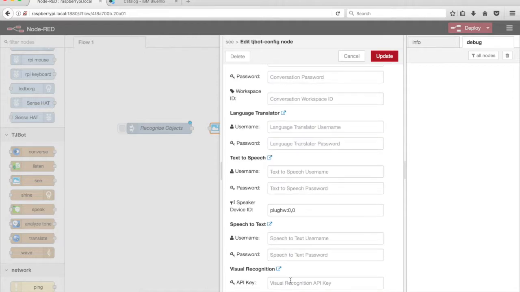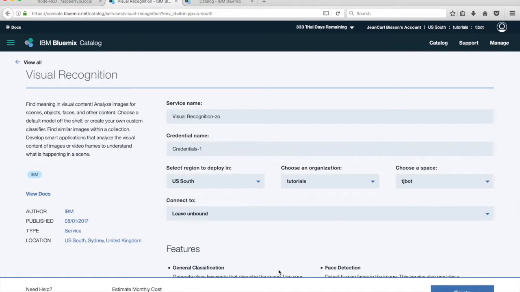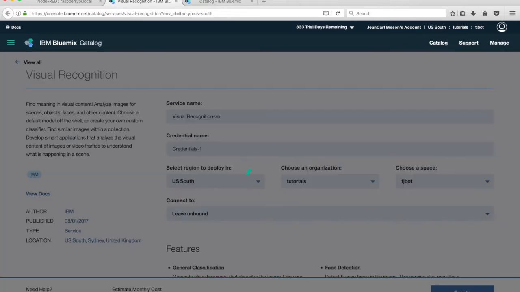We need to get these credentials from IBM Bluemix before we can use it. Click on the link icon next to the visual recognition heading. I'm already signed into my IBM Bluemix account. Create your IBM Bluemix account at bluemix.net. Click on Create.